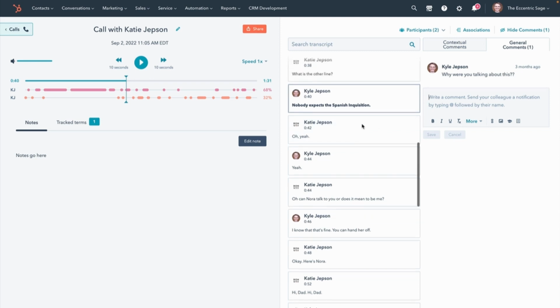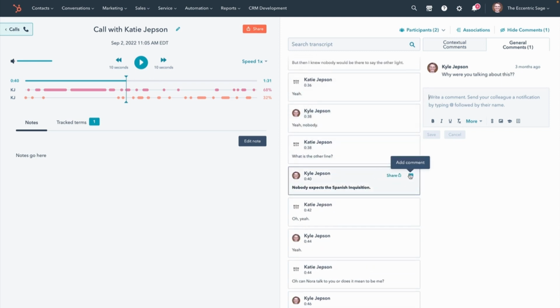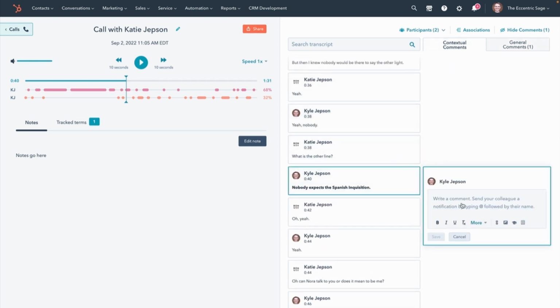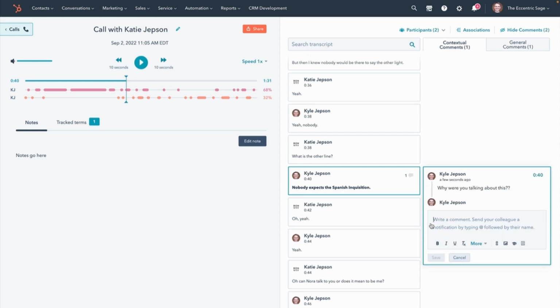Now you can do contextual commenting. So if you actually want to comment on this thing right here, you can leave an inline comment that's, why were you talking about this? And now it's clear that this is connected to this particular part of the call, which is super great.